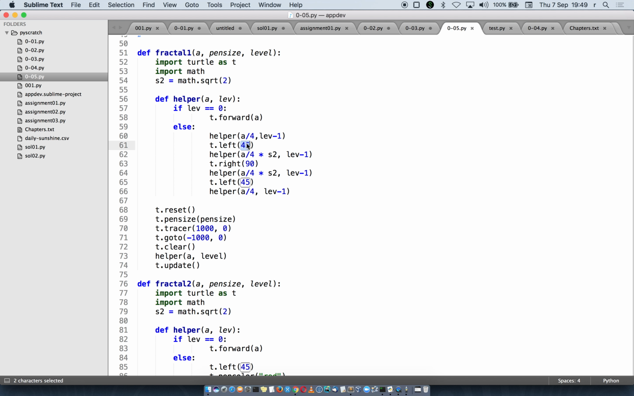1/4, turn left 45 degrees, 1/4 times square root of 2, turn right 90 degrees, 1/4 times square root of 2, turn left 45 degrees, and then 1/4. Okay?